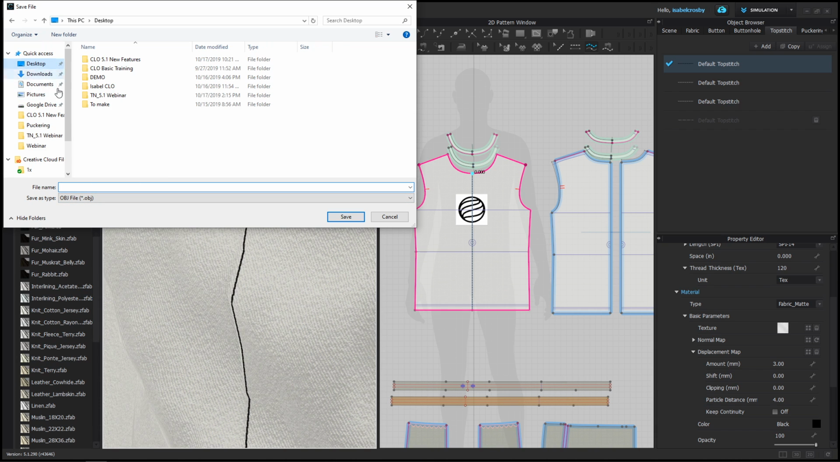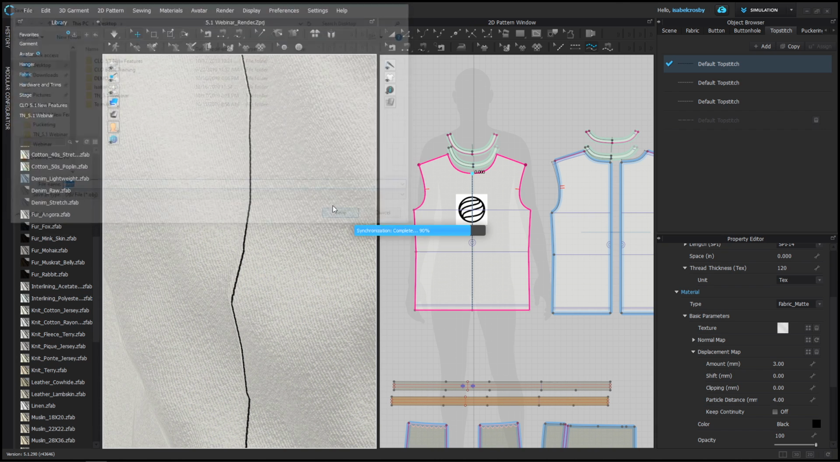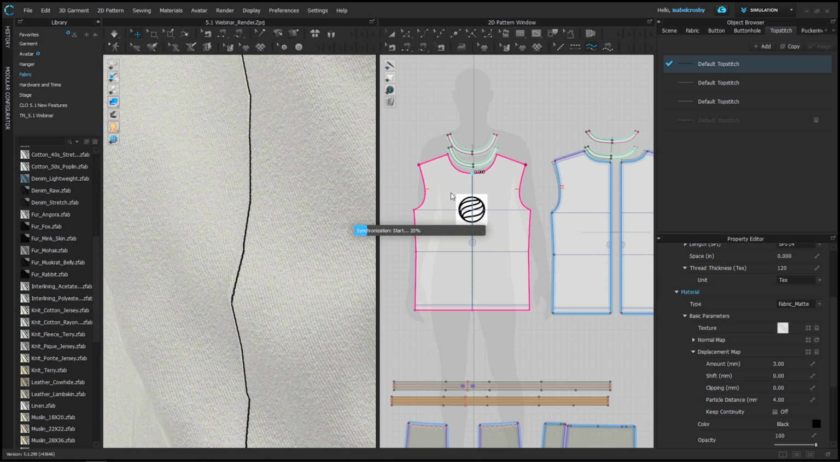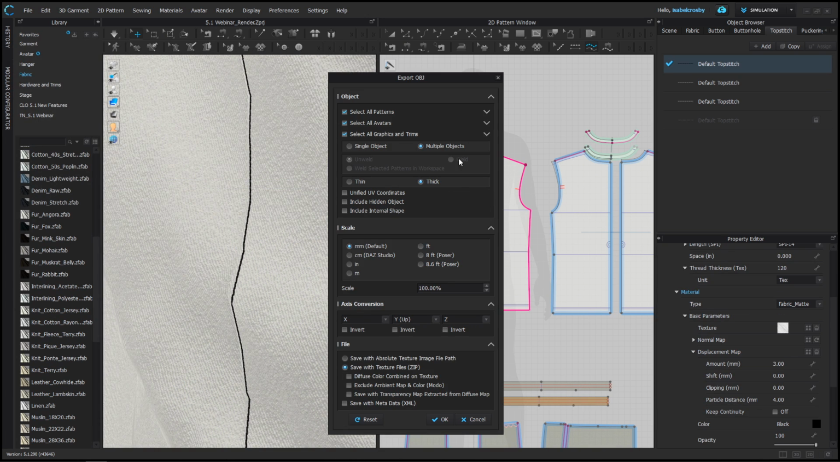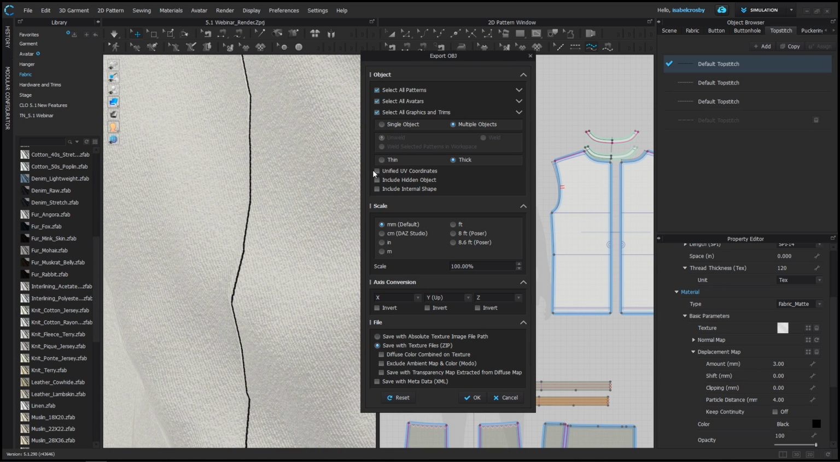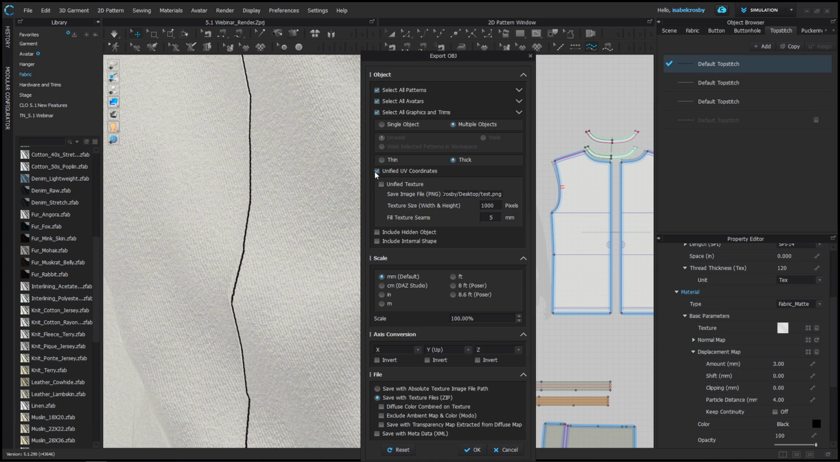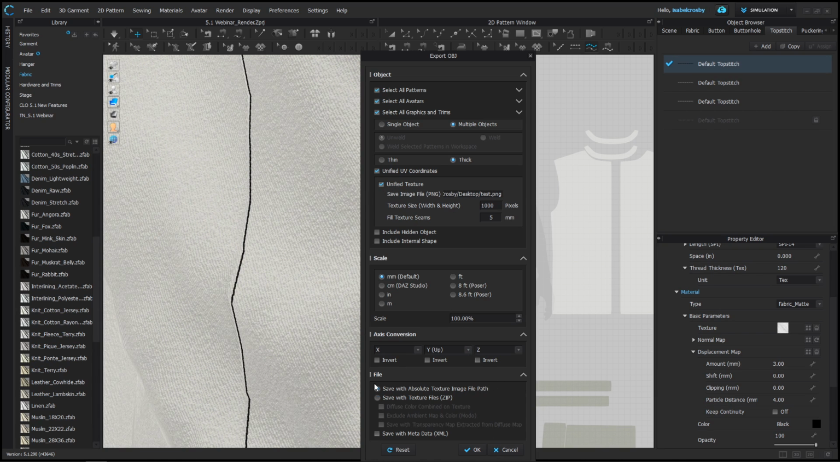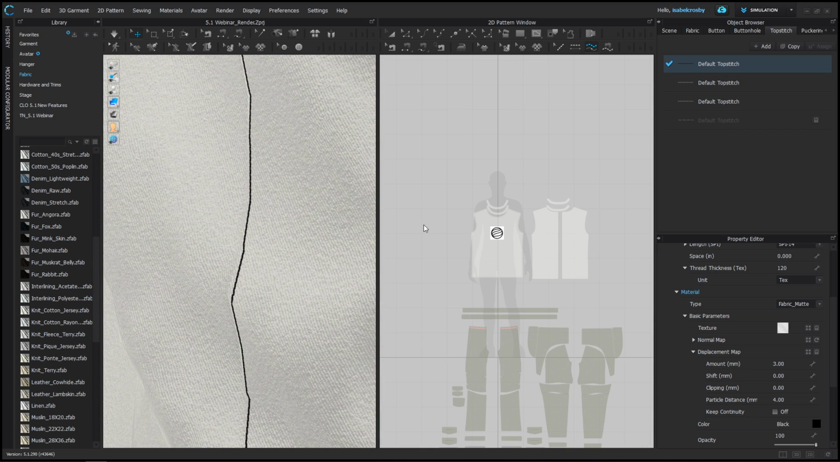and then give it a name. Okay, so you would select Unified UV Coordinates, Unified Texture, and then we've also included the Save with Absolute Texture Image file path. Okay, let me just export that out.